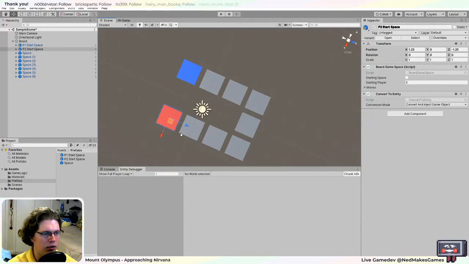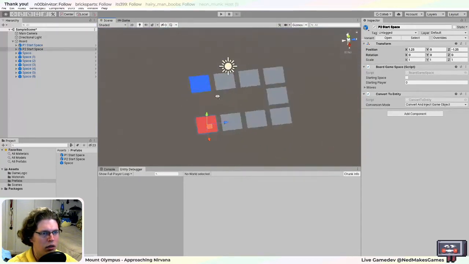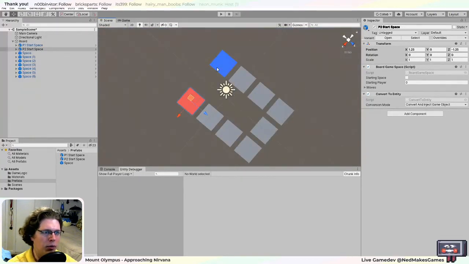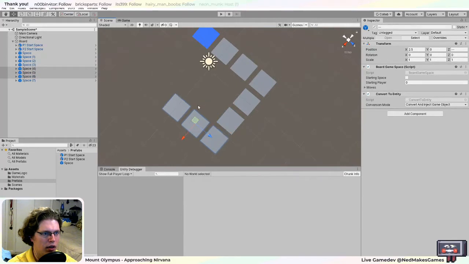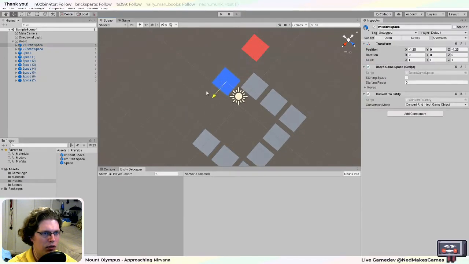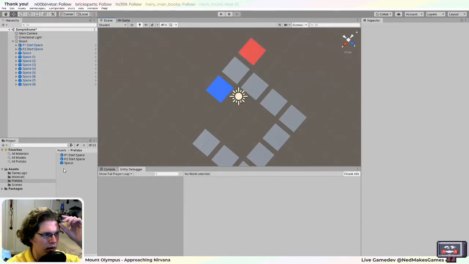Let's make this a little bit more interesting. I was gonna say maybe red moves around that way and blue moves around that way, but that's gonna change. Let's not do that actually. Alright, and then I'm gonna put the end space right here, which I don't have something for that yet.